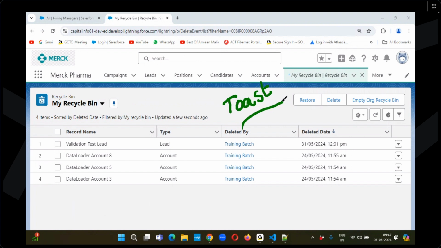Now, how can we represent this kind of toast message inside your Lightning Web Component? Whenever we are going to represent toast messages, we have to import a module into your Lightning Web Component, inside the JavaScript file, by using an import statement. What is that module? We have to import a module called ShowToastEvent.